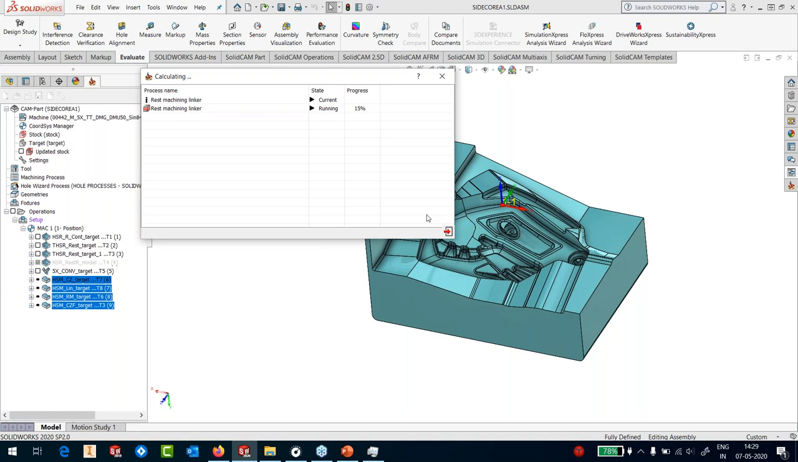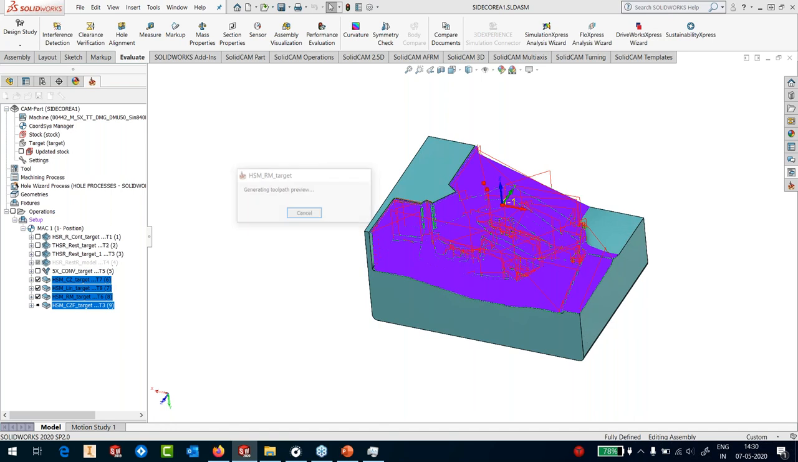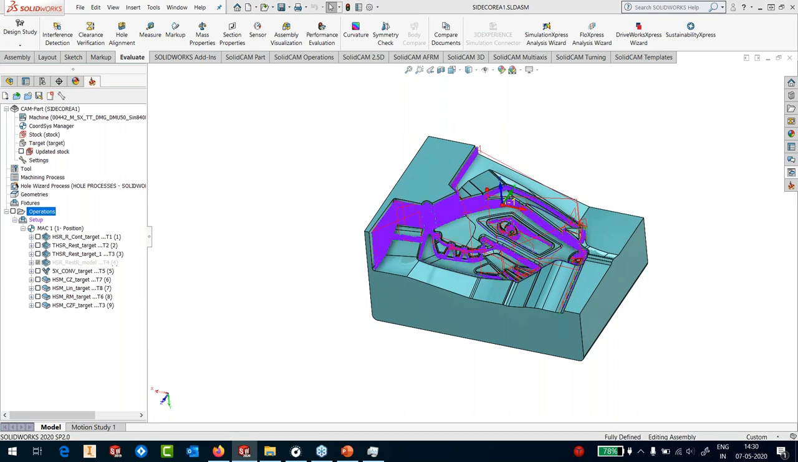Okay, rest machining is already finished. It's collating the toolpaths. You can also look at the calculation speed of these paths. These are really big paths, okay? So the calculation speed is running into seconds when it is doing the calculation. Okay, so what we have here is my HSM.